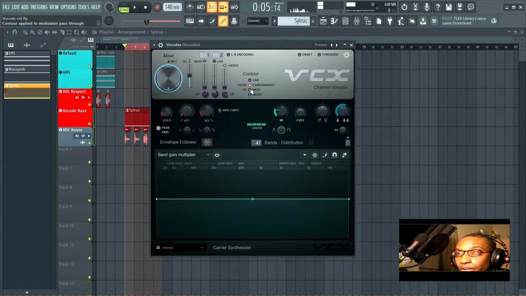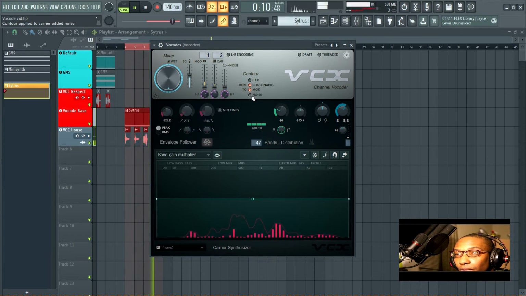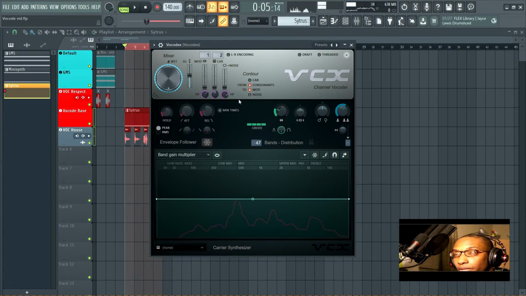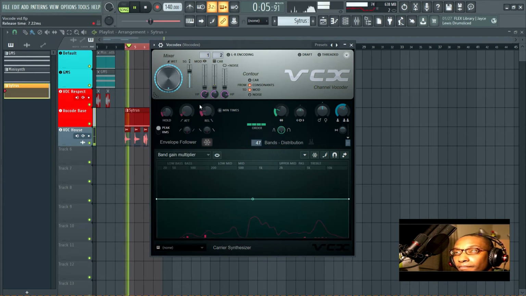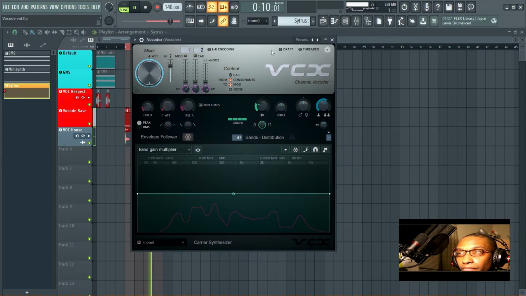Then go over here, try these. There's no noise, so I leave that one blank. See, it sounds like it moves forward a little bit. Look at the CPU.